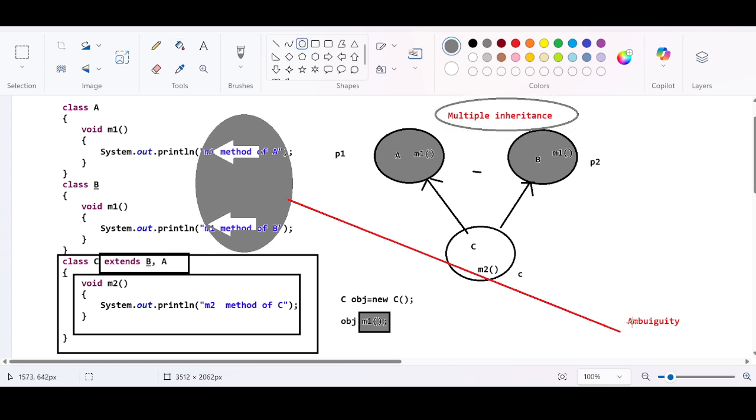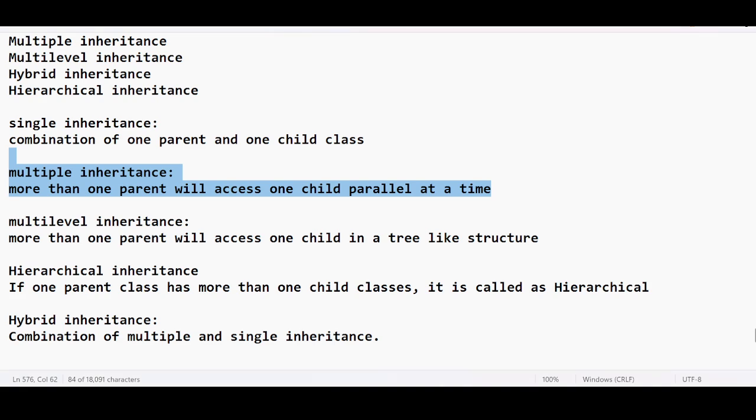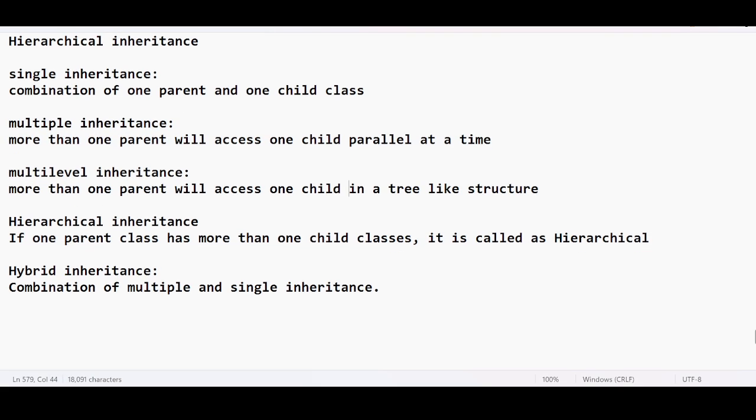If you just practice this in the code, you will understand. That's why we are getting an error here. You cannot use more than one class after the extends keyword. After the extends keyword, you can extend only one class, not more than one class. Okay, point to be noted: more than one parent will access one child in parallel at a time.